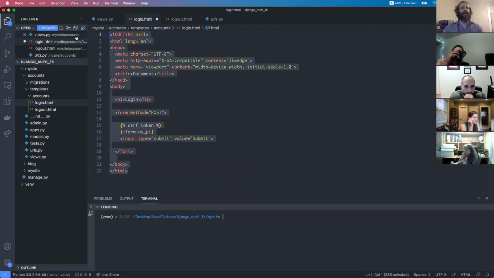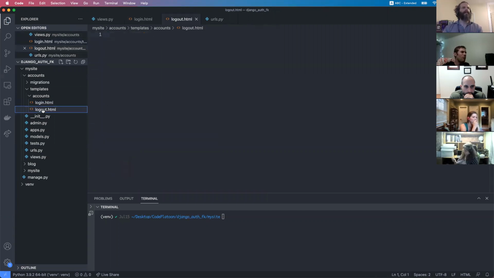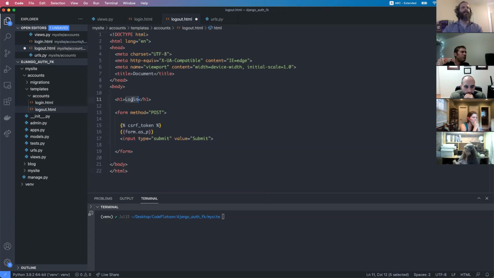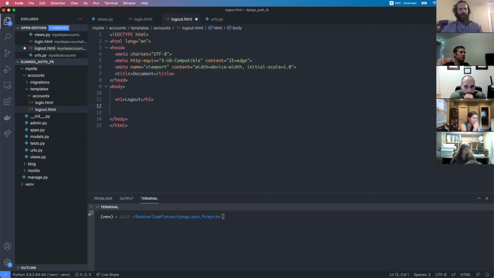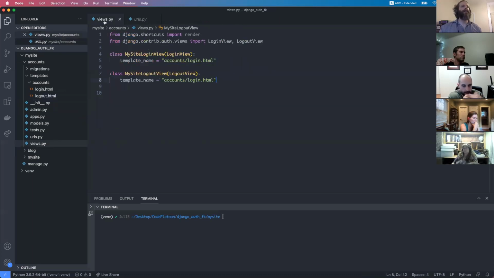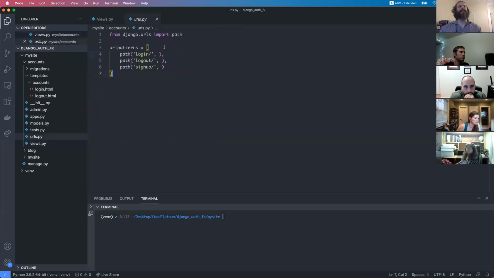Okay, I'm going to copy this because it's very similar here. So this actually doesn't really need a form at all, so I'm just going to not have a form. Okay, so I have login and log out. So now when this view gets called for login, it should fill in that template with whatever we give it.